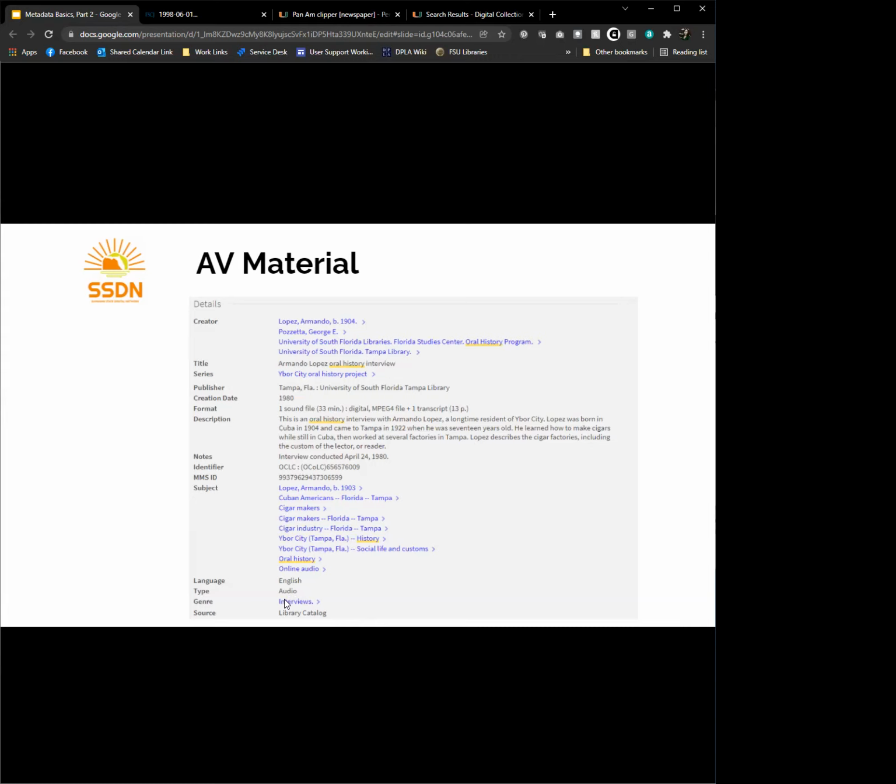And then we have type audio, and genre is interviews, because you could have lots of different audio. You could have music or something like that. And so you want to differentiate that in genre, again, because that's going to be the more specific field.